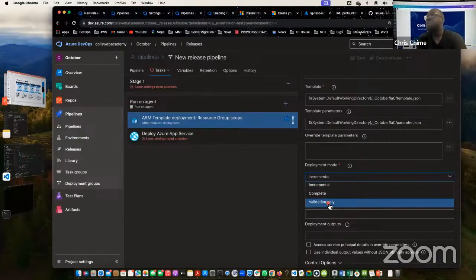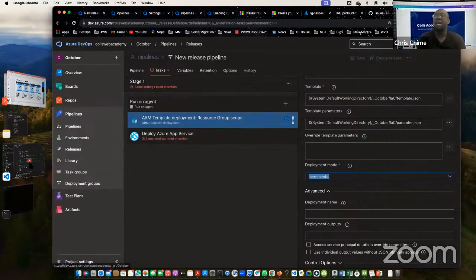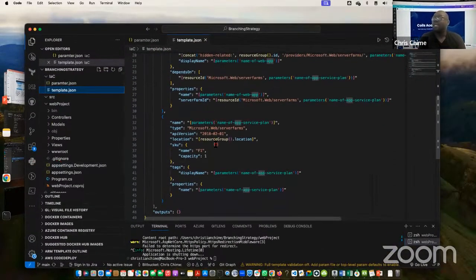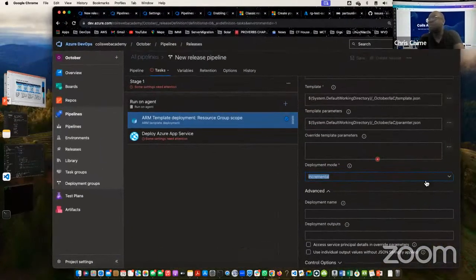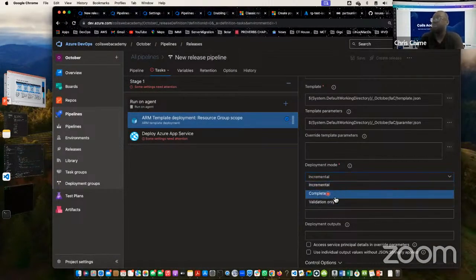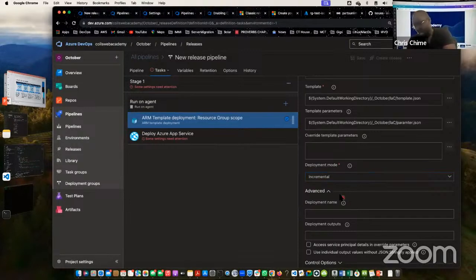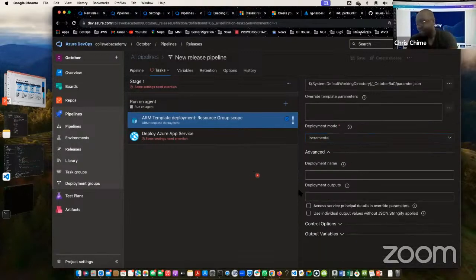Then validation only means just check if this thing is okay. If there are commas, like the issue we were dealing with yesterday, where there was a comma and all those things. So you can decide to make this a validation purpose, not really something to deploy. So for now, I'll select incremental.